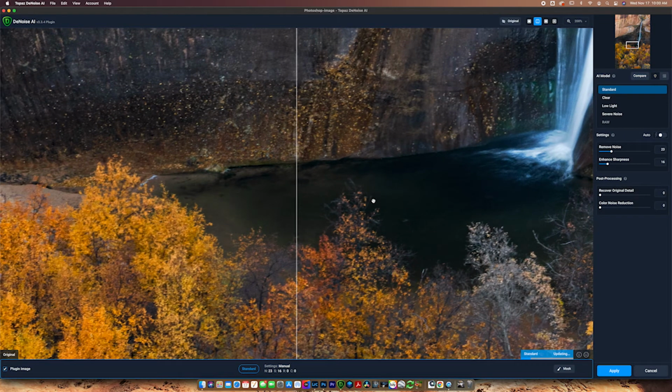So you can see I should not have moved that because now it has to reload. Not too big of a deal. It just takes an extra second, but it already looks really good. And you can see that it kind of reduces the noise on the tree and it brings out some of the detail there, which I'm really liking. So I might not even need to reduce that much noise.